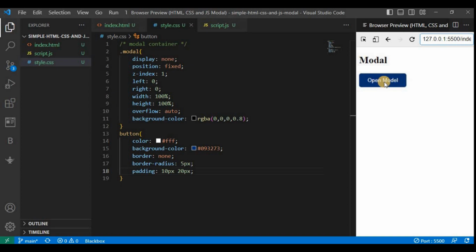Now we need to make sure that this modal works. So before we style the modal content itself, let us make sure that this modal works. So let's pause our CSS a bit here and then go to the scripts.